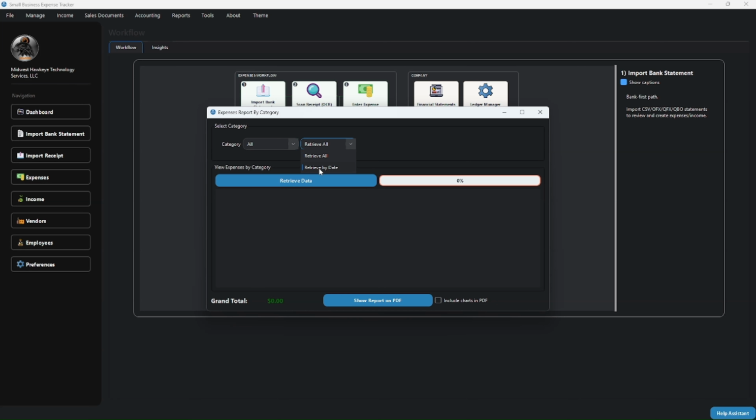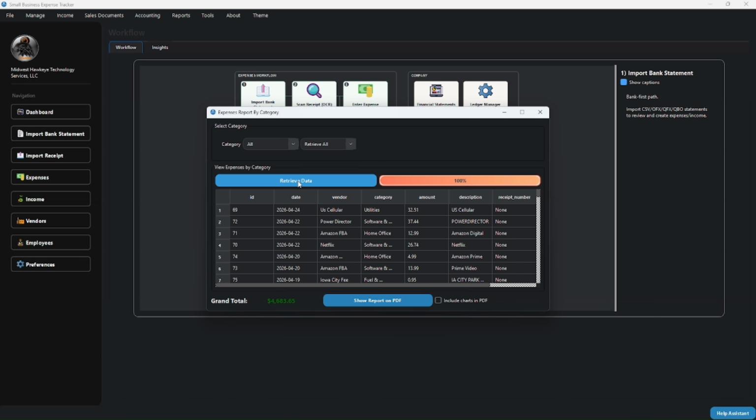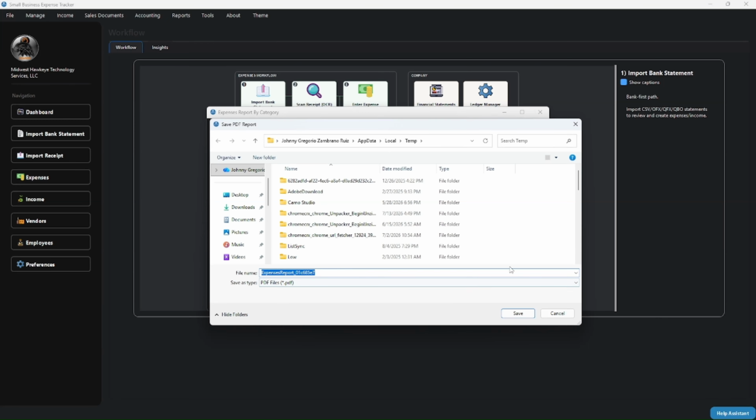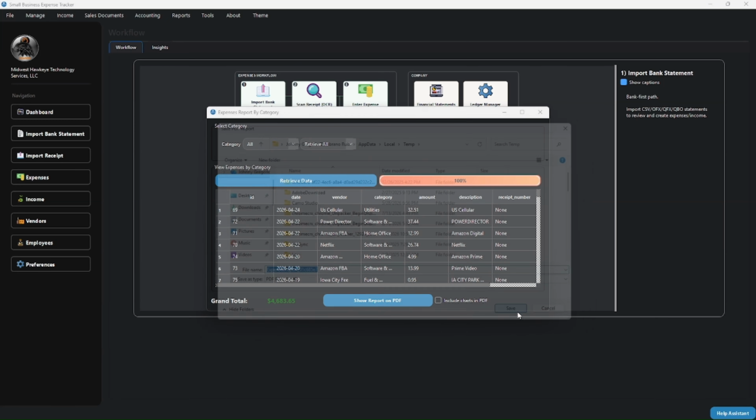Let's begin with the Expenses report. QuickTracker allows you to generate expense reports using different criteria. This makes it easier to analyze where your business money is going. For example, you can view expenses based on the payment method used.